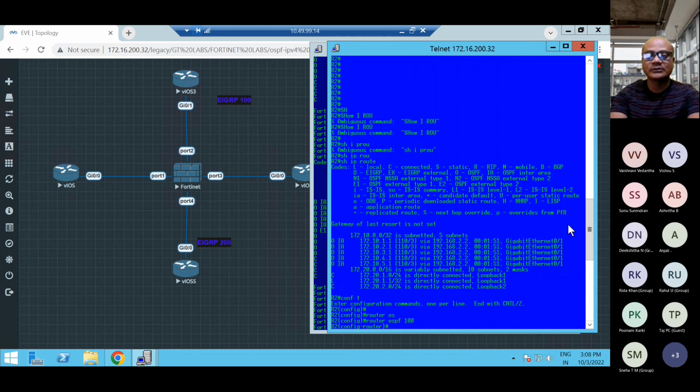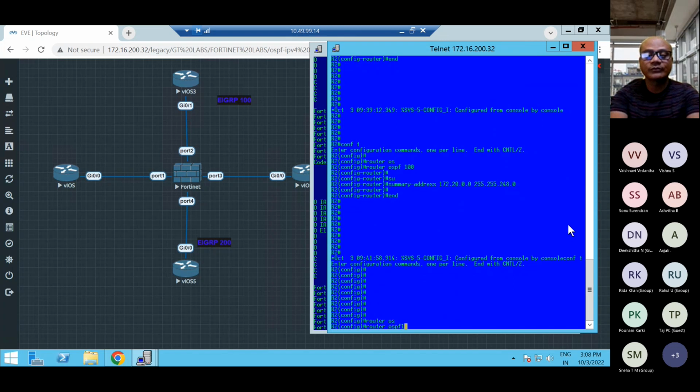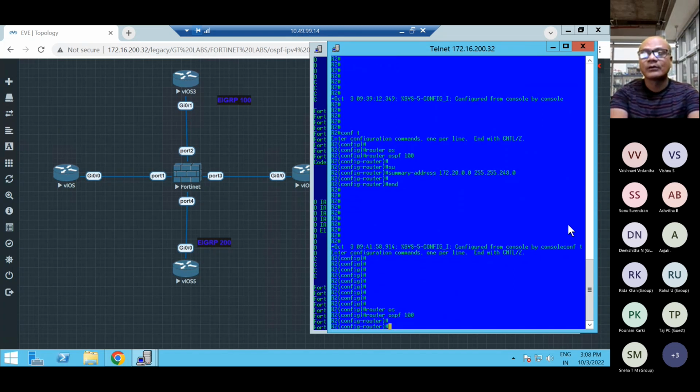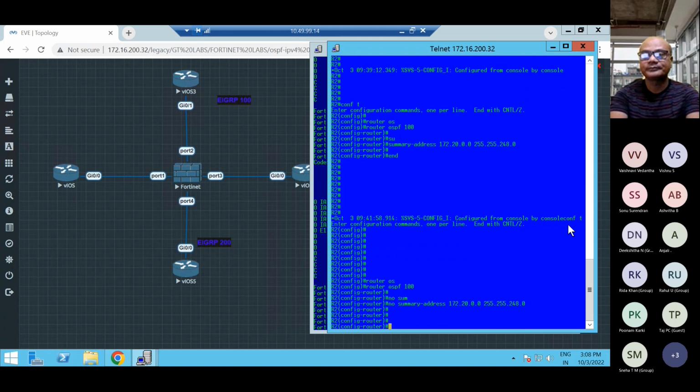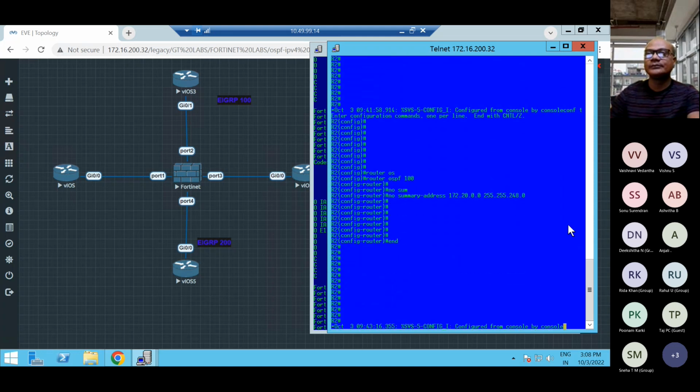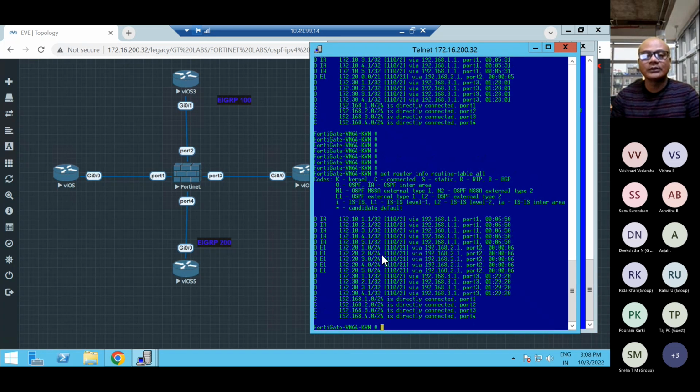If you want to remove it, just go to router 2, go to OSPF. How to remove the external routes? Go to this thing: no summary-address 172.20.0.0 255.255.248.0. So now if you check on the router, it will show you all the details. You can see, right? So we can see all these details.